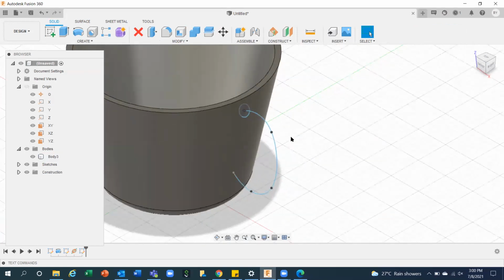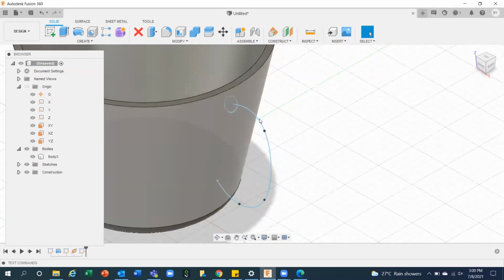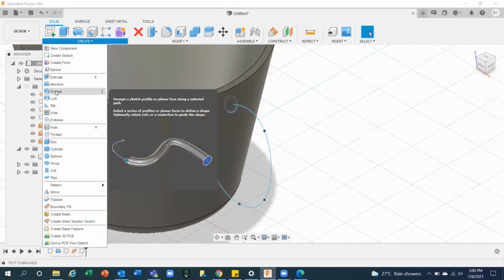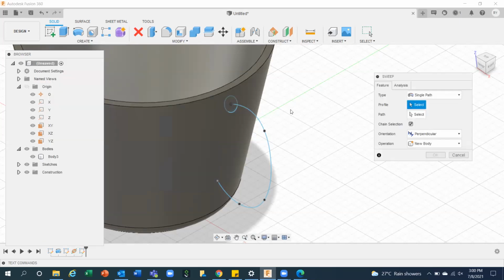What I want is the solid of this profile should follow this path. So there is a separate command called sweep. You can see. I'll go with the sweep. I'm selecting this profile and I'm selecting this path.